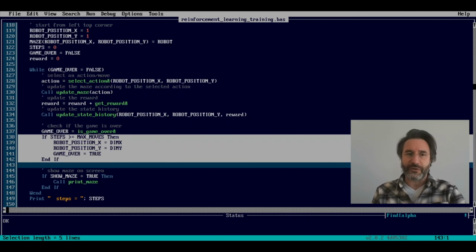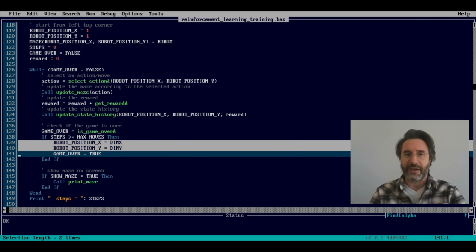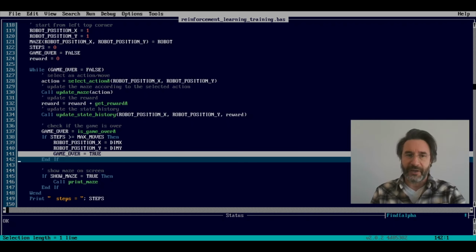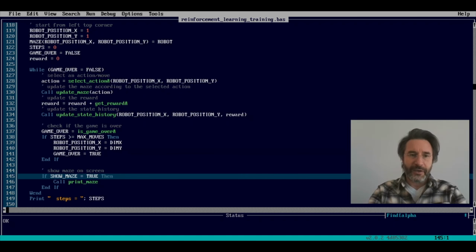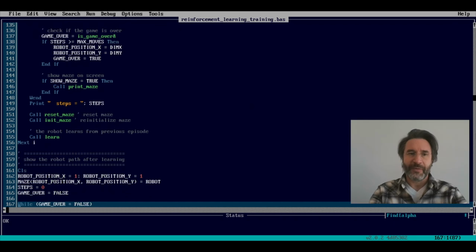Also here we check that the number of steps of the robot doesn't go beyond the variable max moves. If this is the case, essentially we give the position of the robot at the end of the maze, and we also provide game over being true, so we go out of the while loop. Here, in case we are interested, we can also print the maze while the robot is playing, which can be very useful, because if you do that, what you will see is that initially the robot is playing very randomly, but the more it plays, the better it becomes at this game.